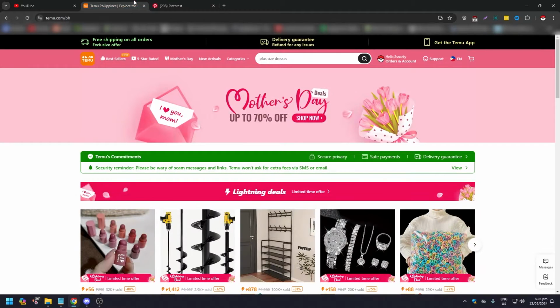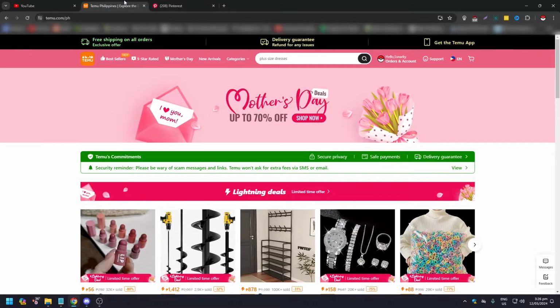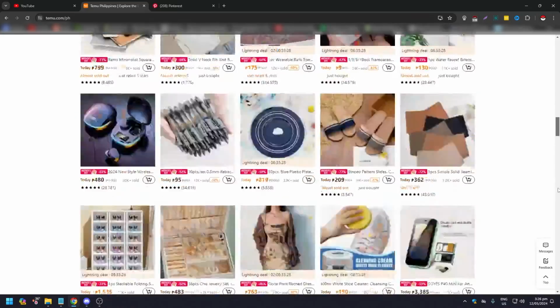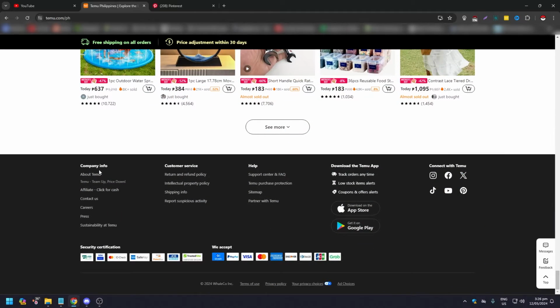Now, how do you promote Temu products on Pinterest? It is very easy. What you want to do is, once you're signed in, right, all you need to do is scroll to the very bottom of the page until you hit this. So here you're going to see affiliate pick for cash, right? It is under company info. It's the third option. So click that.